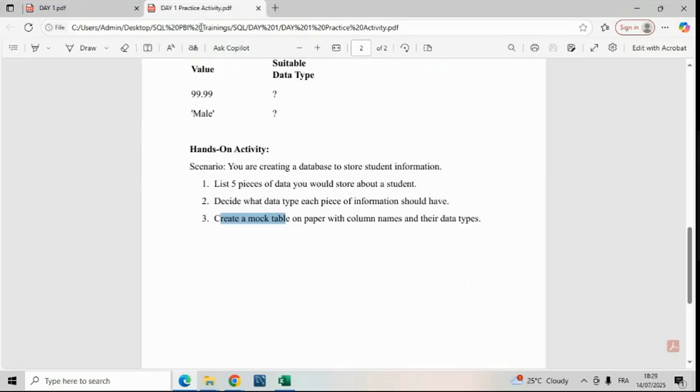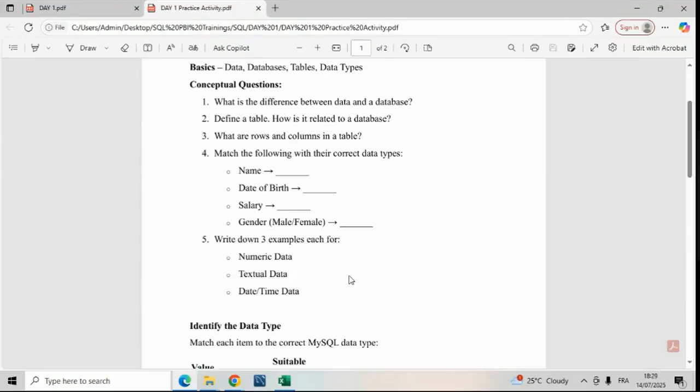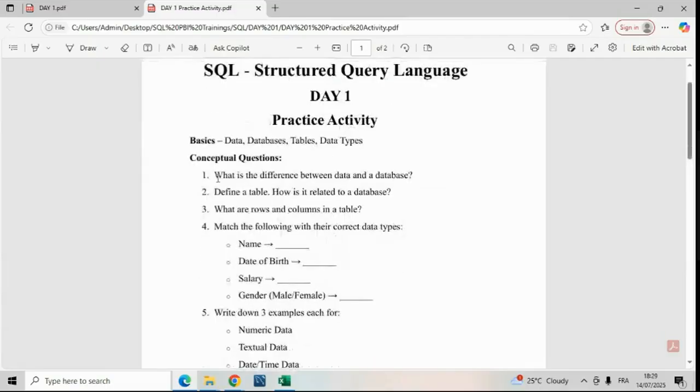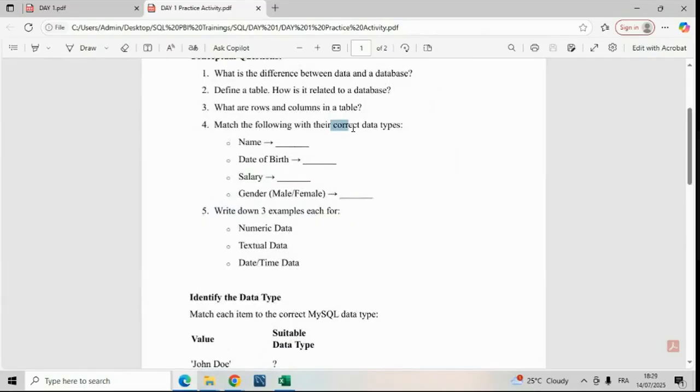I would recommend you to try this. I have a practice activity for every day. It's very simple. Just take 10 minutes, write it somewhere, or make just a few questions. What is the difference between data and database? Define a table, how is it related to a database? What are rows and columns in a table? Match the following with the correct data types. Name is a varchar or char. Date of birth is a date.